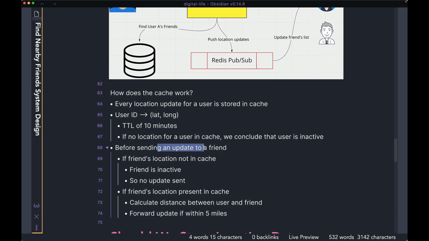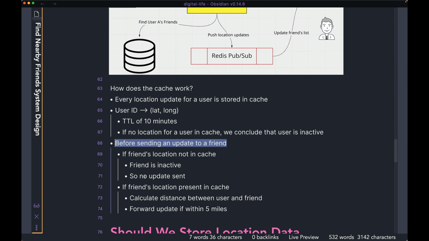Now, before sending an update to a friend, so this is going to be the consumer that actually reads from the Redis channel and sends the message to the client or to the friend. Before sending the update to the friend, it can look up the friend's location in the cache. If the friend's location is not there in the cache, that means the friend is inactive, so it can just forget about it and not actually forward it to the client.